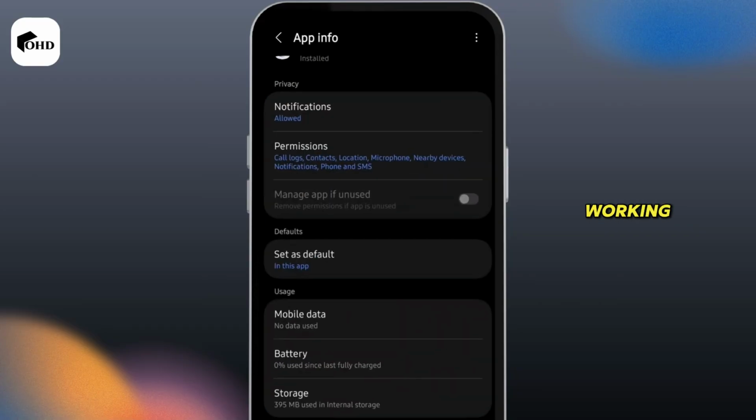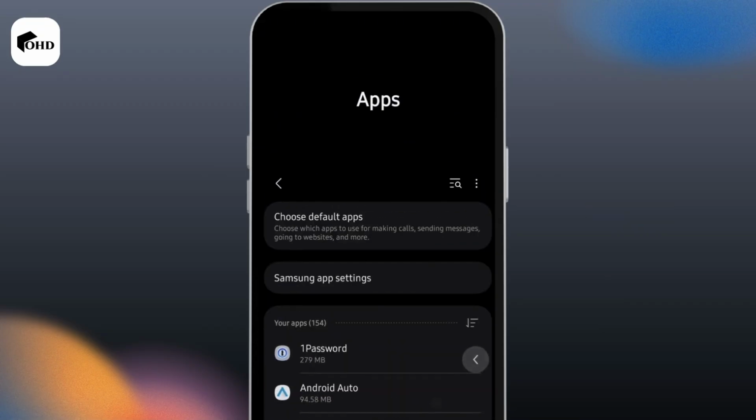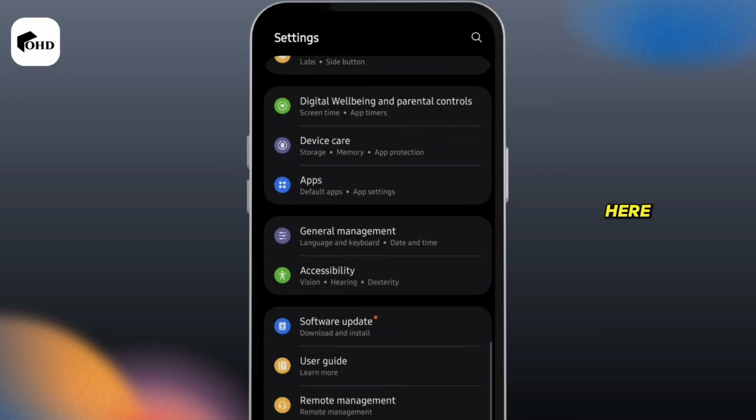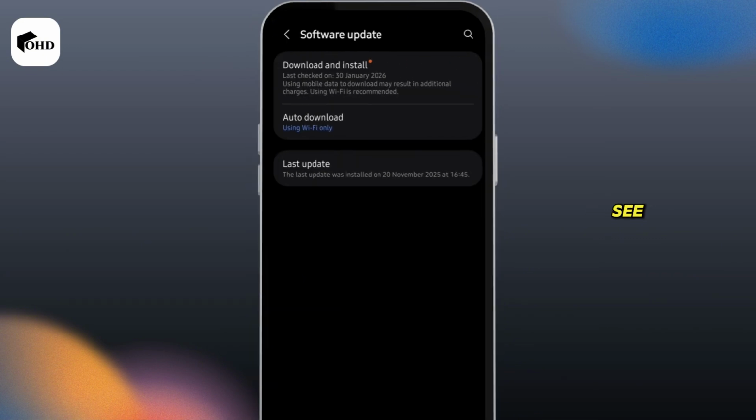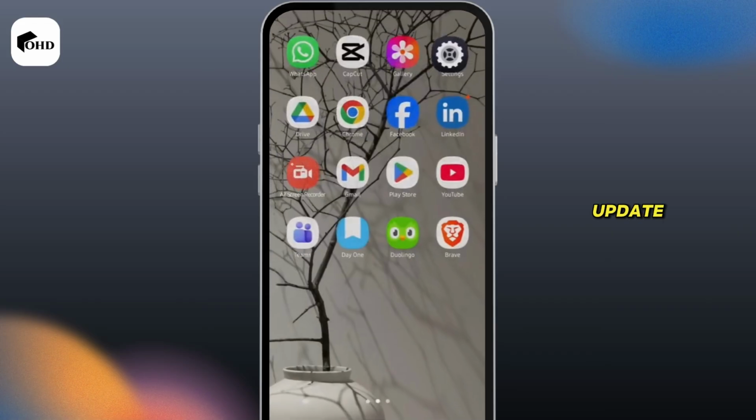If it's still not working, then again, head over to your settings. Get to the home page here, select Software update. If you see there is any update available, select Download and install and update your software.